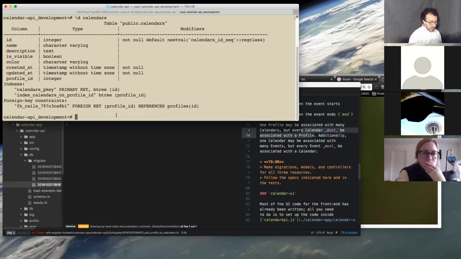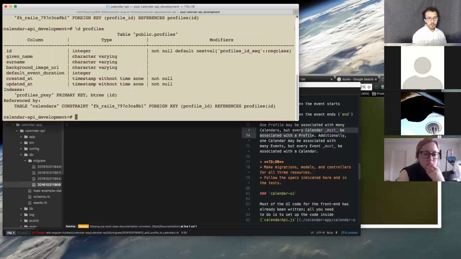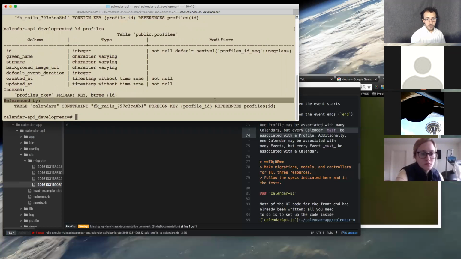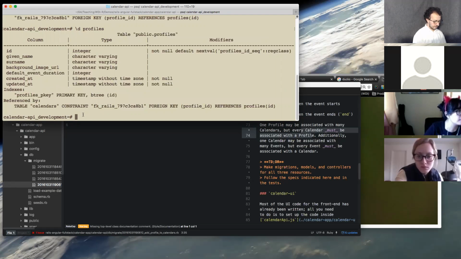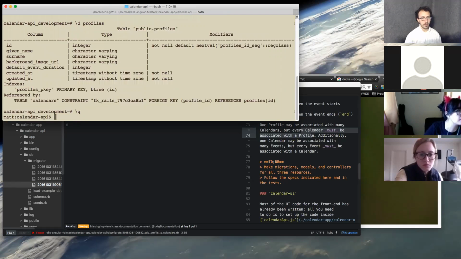Okay, that's what we'd expect. If we were to look at profiles, profiles is unchanged, except that it now knows that it's referenced by a key on the calendars table. Okay, cool. The tables have been associated. Now let's go to another migration.